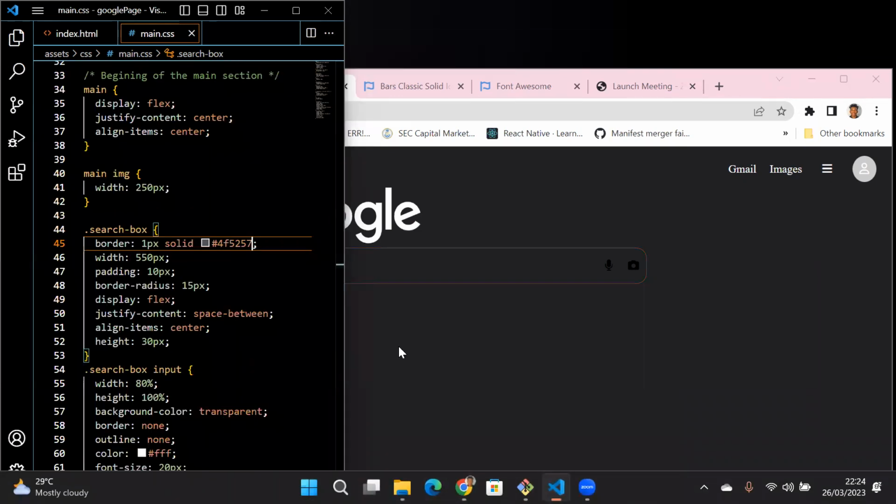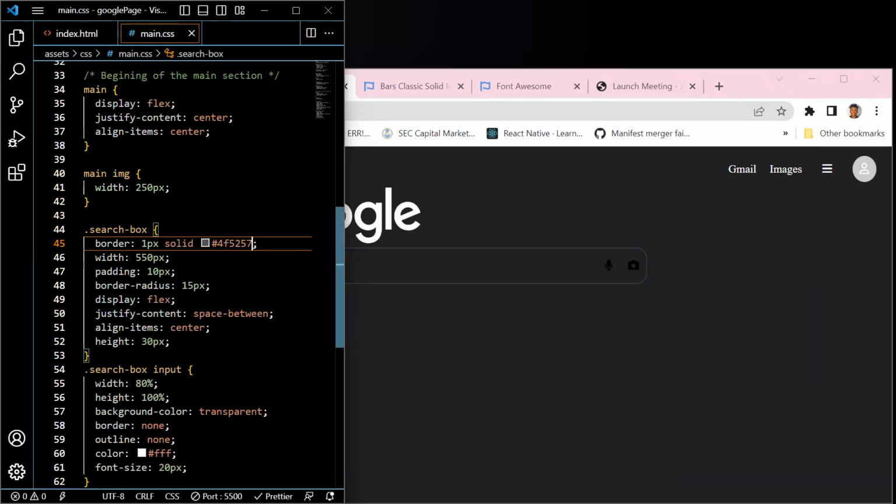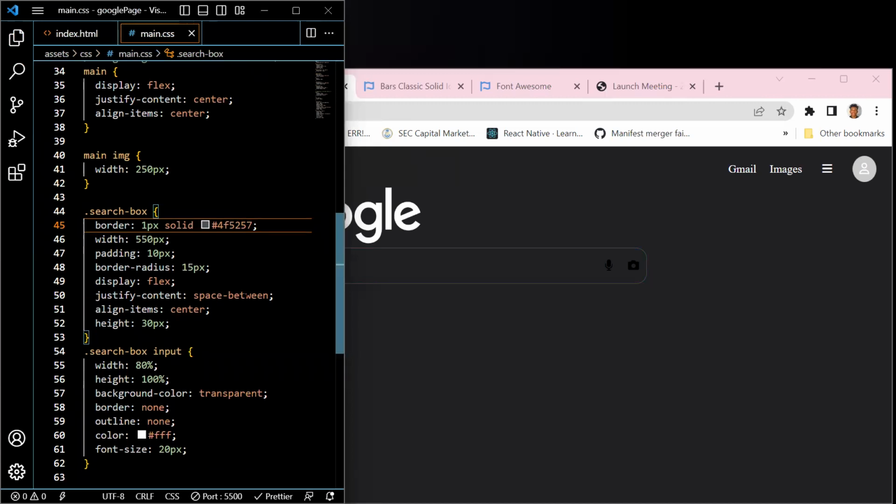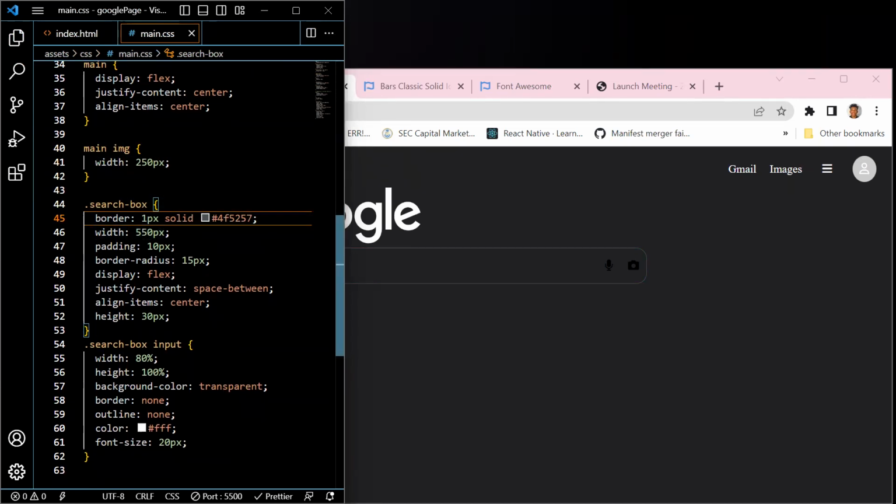Let's increase our border radius. Where did we specify border radius? Yeah, border radius is here. Let's try 18 and see how it's going to look like. Yeah, this is 18, right?